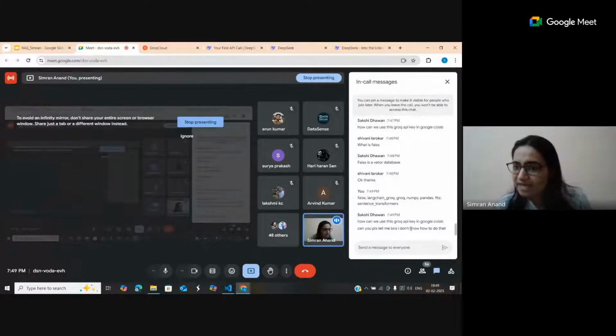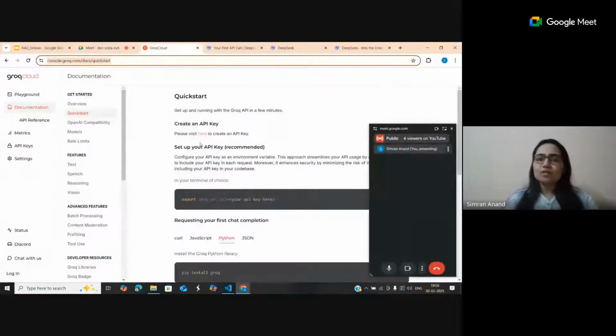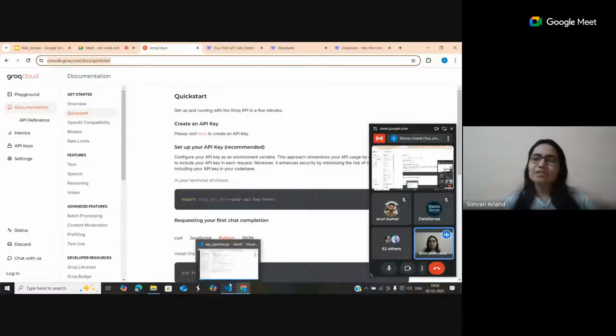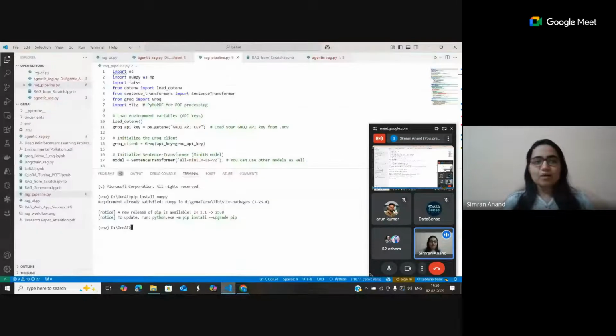How can we use this Grok API key in Google Colab? Can you please tell me, because I don't know. Okay. So basically, you can do that in Google Colab also. I would recommend you to go with VS Code, PyCharm, or something locally in your system rather than Google Colab, because we are also going to build the UI part, because you want to make it interactive, right? In Google Colab, only the backend can be coded. But if you want to use Streamlit, then that is a bit difficult. So that's the reason I would recommend you to go with an application in your system, maybe Visual Studio Code, PyCharm, or Jupyter Notebook in Anaconda.